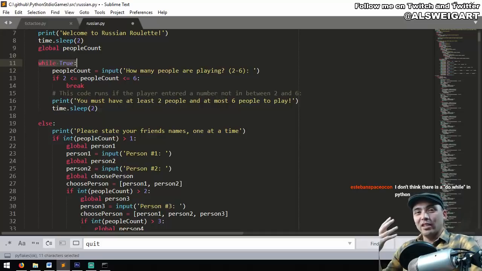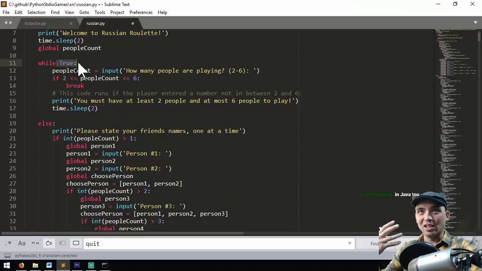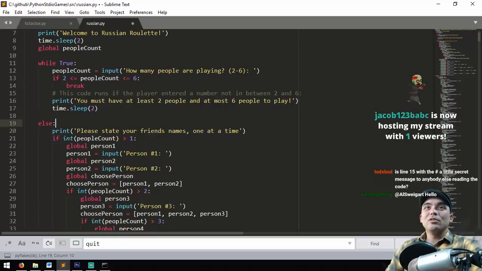In Python, there is no do while. Do while in a language like C++, and I believe it's also in Java, essentially says, run all the code inside this loop, and then after the first iteration, check the condition. Whereas this one will check the condition first. And here the condition is true, so the loop will always loop continuously until we break out of it. Okay, so this while loop, you can actually have an else after that.